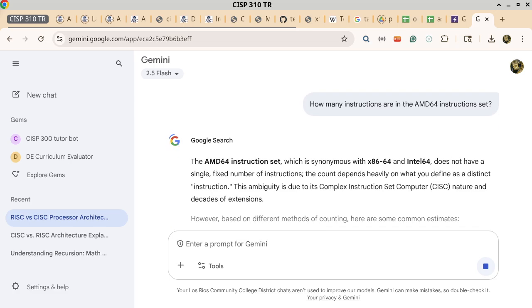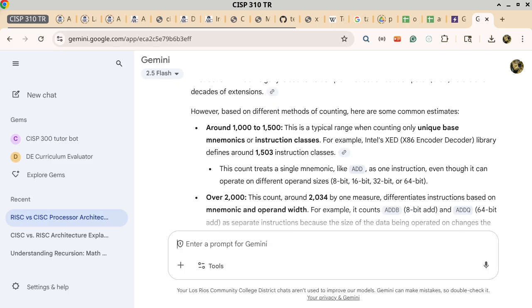You're not going to like the answer. And then you'll appreciate that I do not use the AMD 64 architecture in this class. Around 1000 to 1500. So do you want to deal with 27 instructions, including no op and halt, or do you want to deal with more than 1000 instructions? So there you go. The complex instruction set computer has more instructions.